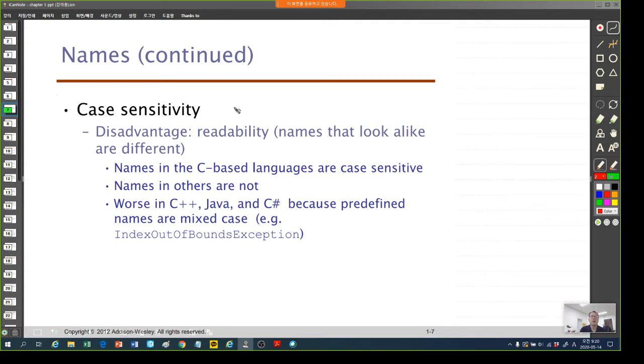For example, if the programming language is case sensitive, the disadvantage of case sensitive is readability. For example, if you define sum, it's the actual program style. And sometimes you can define large sum as well, but the program is case sensitive.